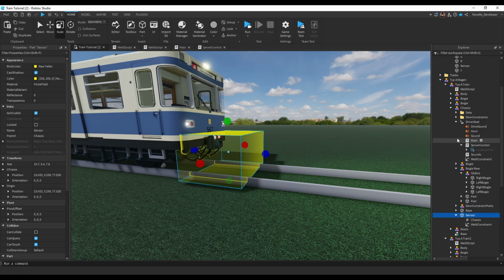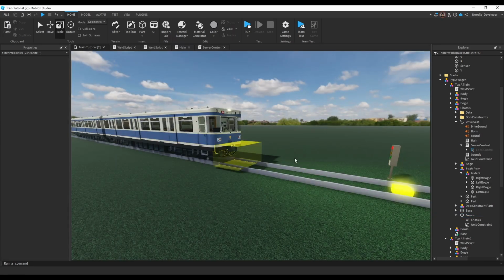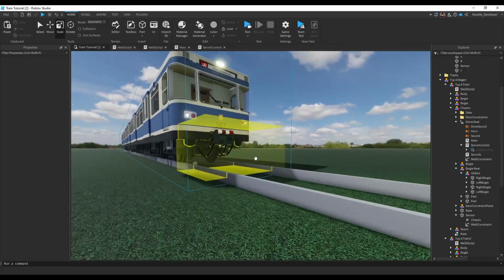Hold on, let me turn off my Discord notifications. Okay, there they are turned off, sorry.